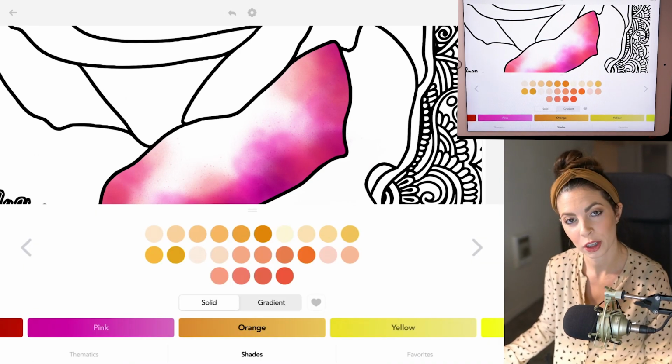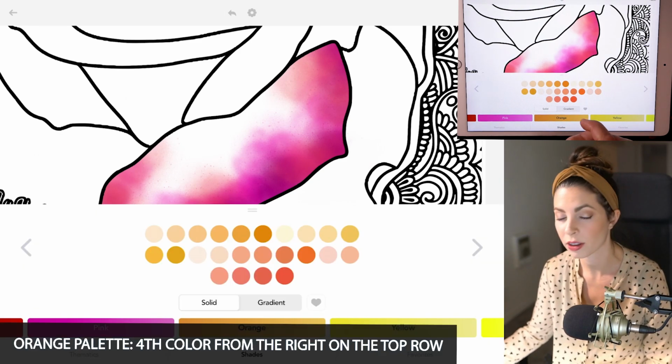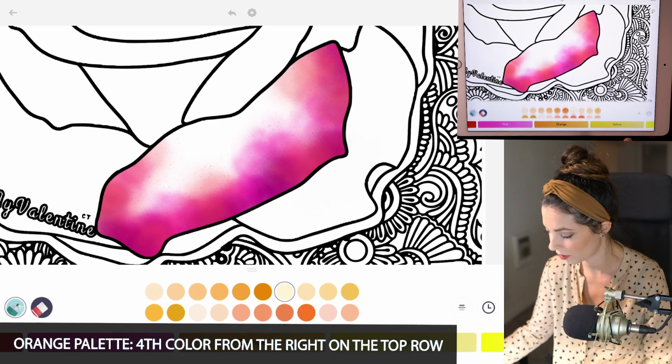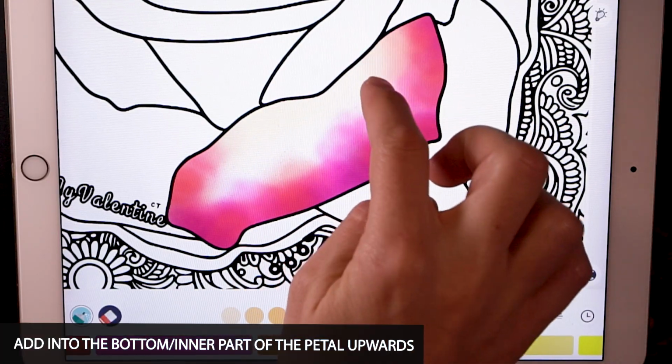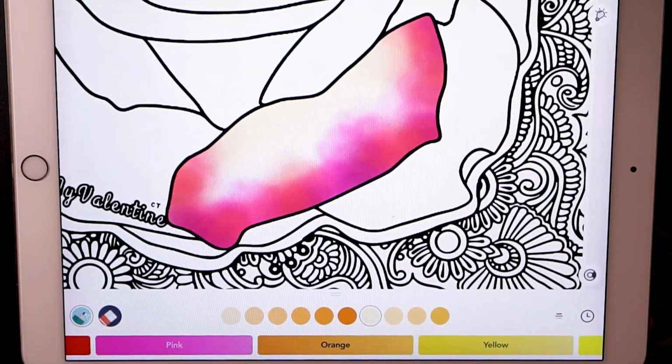Now over in the orange palette, select the fourth color from the right on the top row. It's sort of a yellow color. I'm just going to add that into the bottom of the petal very lightly. Just a very light color, just adding some warmth to it.